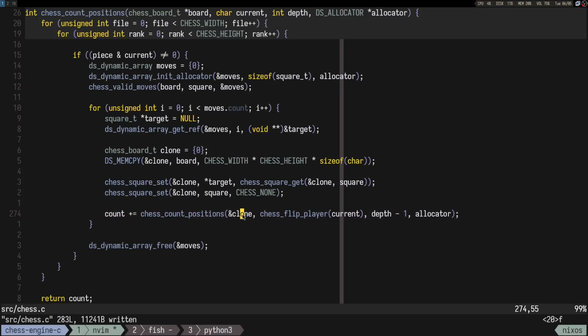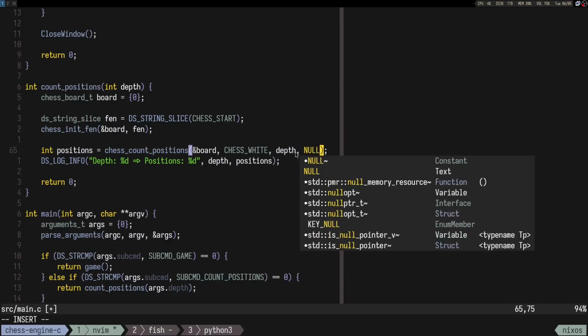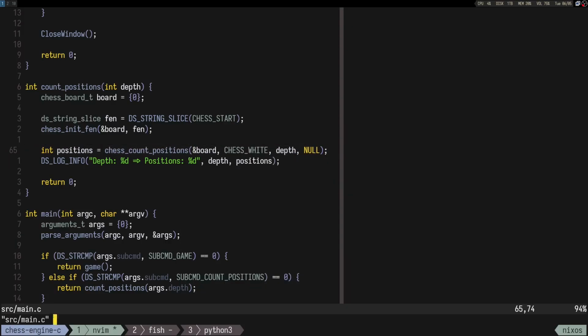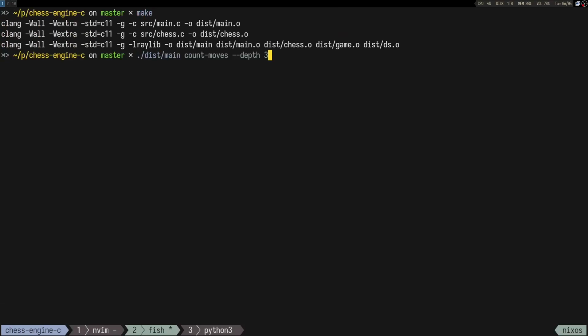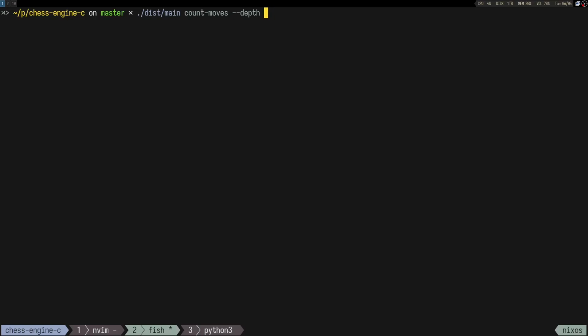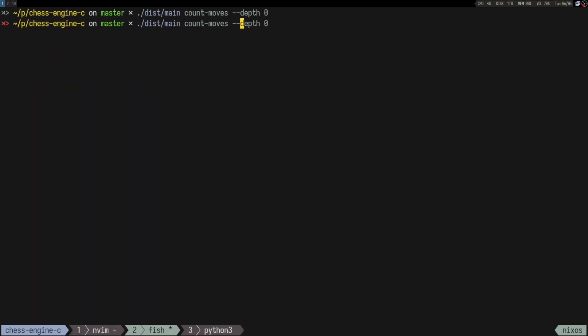So let's go to main, and here, because we are not using an allocator for the Raylib version, or I guess CLI version, we are gonna pass null, and let's run make. So if we do a depth of 0, we should get... Oh, it's count positions.